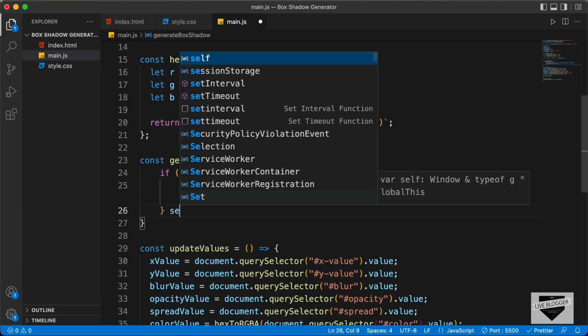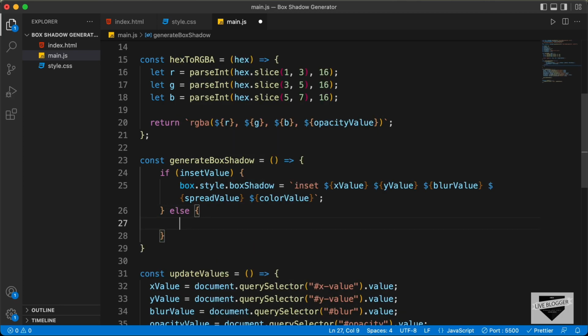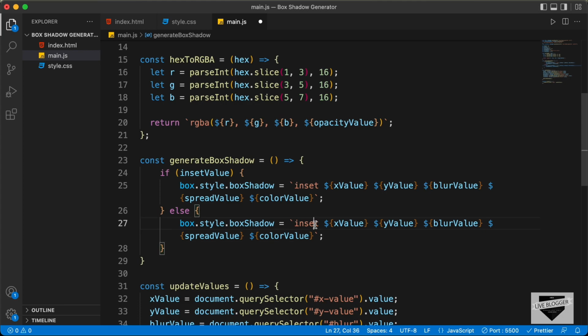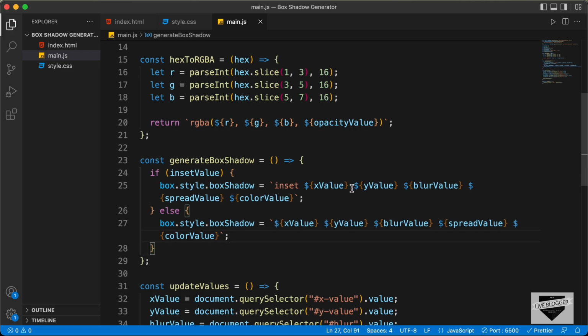Now let's add an else over here, and I'll just copy this line of code from here and paste it over here, and let's just delete inset from here. So this is the code for the box shadow without the inset. And here after each of these values we also need to add px. So let's type px, and even for the y value we need to type px, and for the blur value we need to type px, and for the spread value we need to type px, and for the color we don't need to type px. We'll do the same over here.